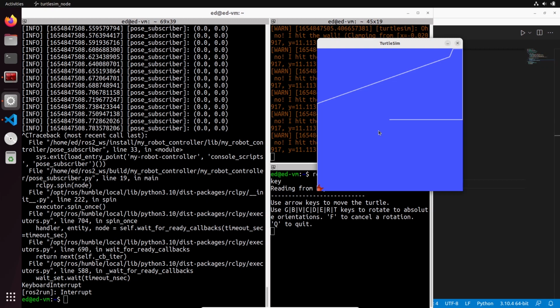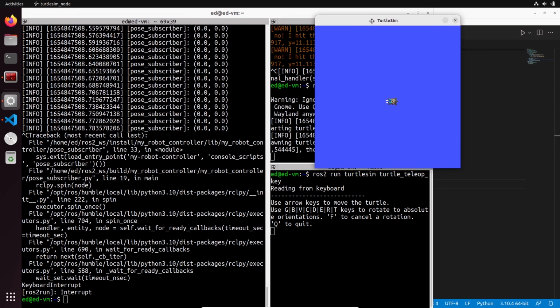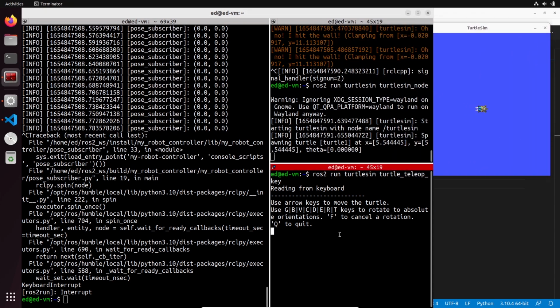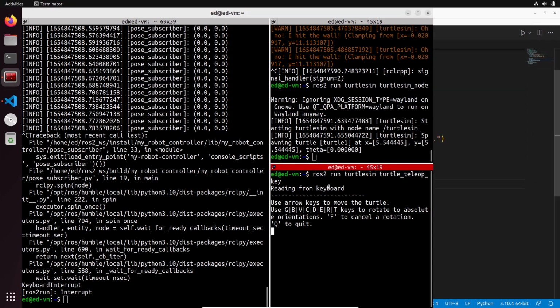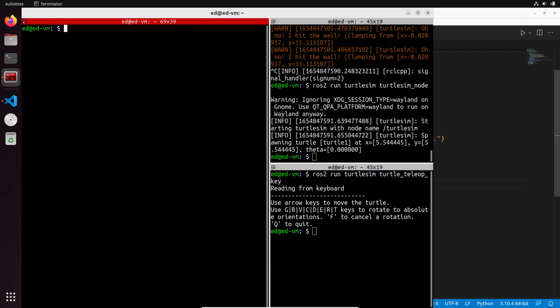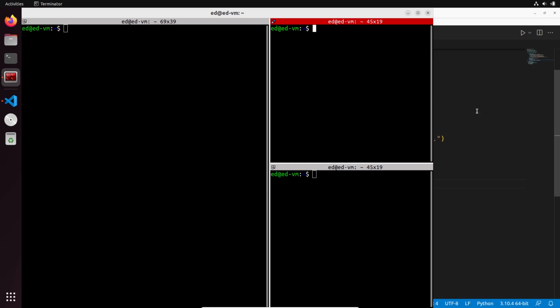Okay, so again, let's do step by step. Let's actually start the turtlesim and let's imagine the current scenario. So the turtle is going forward. Okay, and let's just make it turn when it reaches this wall on the right. And that's it. All right, so let's stop this and let's stop that and clear everything. And let's go back to the code.